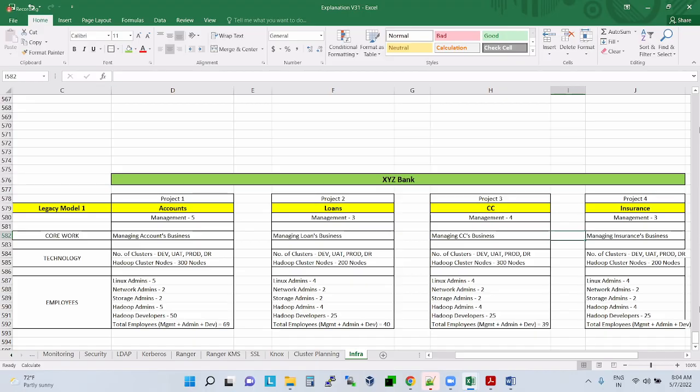So what will this management team normally do? Of course, they will take care of the business, along with the technology. These are the business people, and they also take care of some technology part also. So this management people have to take care of even the technology. So management plus experts.